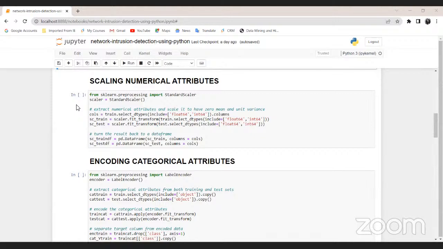And here I extracted the numerical attributes and scaled them to zero mean and unit variance. How? I have initialized these parameters. Columns is equal to train dot select_dtypes, including float as well as integers, dot columns. On my train data I have done the same, and on my testing data as well. Again, here I have used fit_transform. This is what I have done.